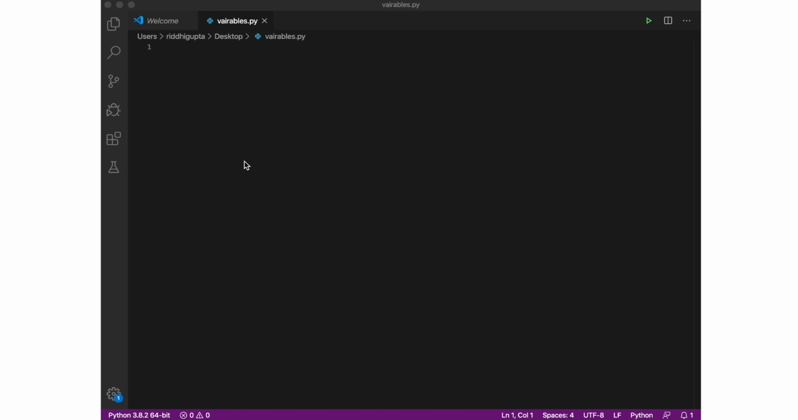Well, in order to declare a new variable in Python, it's fairly easy. You just have to type the name of the variable. So I'll call my variable num1, and then type a space, an equal sign, and whatever you want to store in the variable. So let's say I want to store the integer 42 in it. And there you go. It's as simple as that.